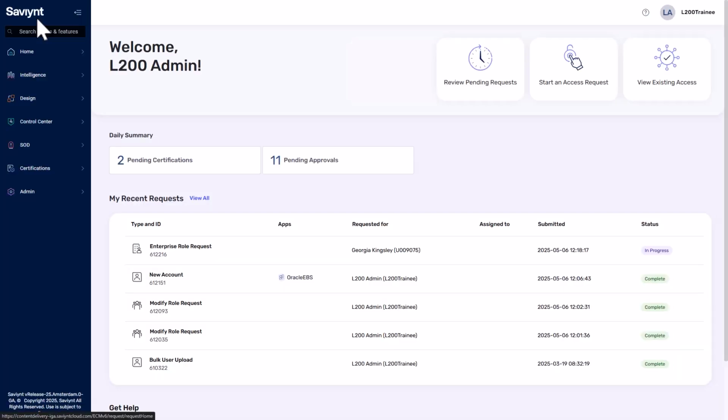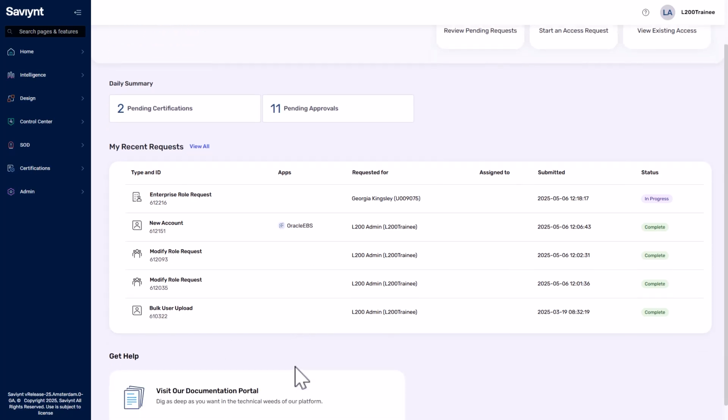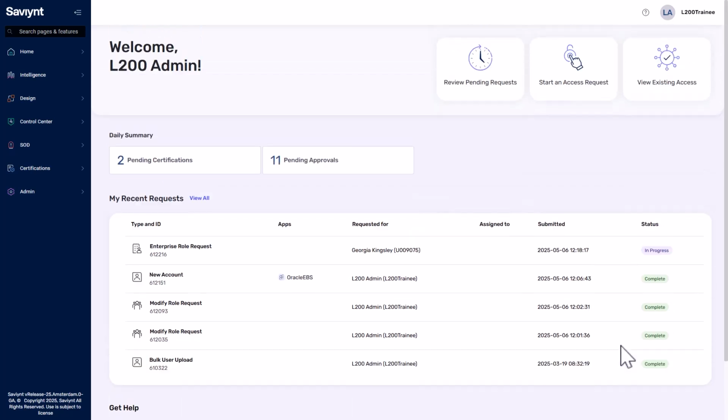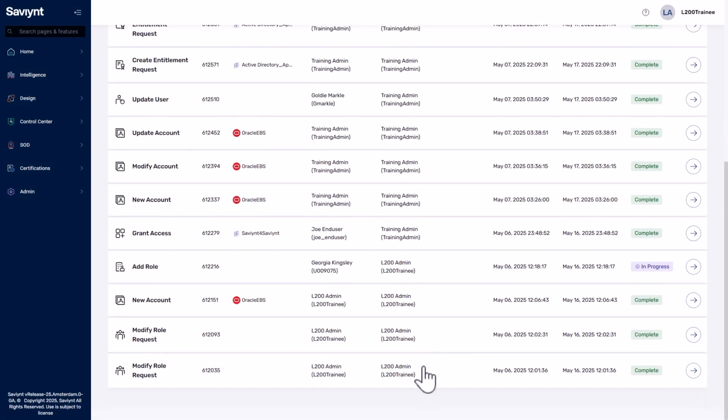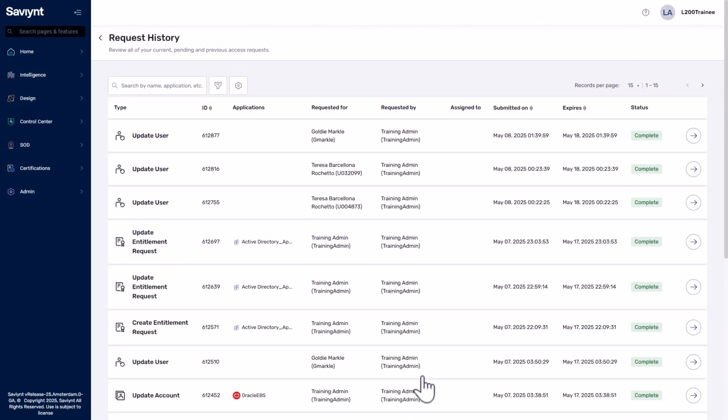Now, on the home page, you can always view your recent requests. This is quick information on the recent requests that you submitted, and how many of those are complete or in progress. So this displays the status. And if you want to view the complete request history with the details, you can always click on View All. Here it will show you all the requests that you have submitted. And you also have an option to filter these requests if you are looking for a specific request.